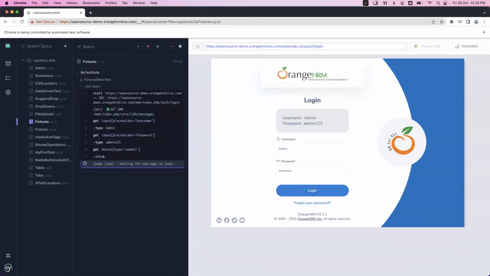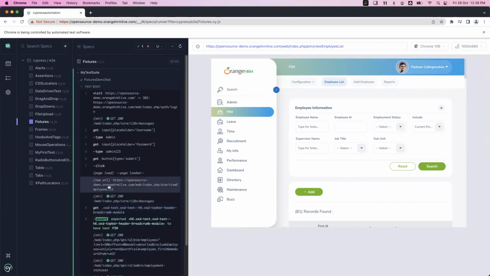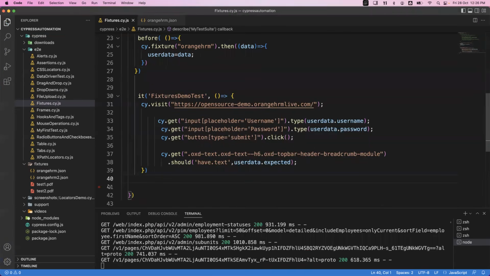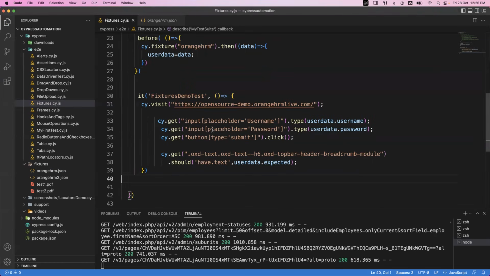Now again, it is launching my page. Now we can see here, it is getting the data from the same file and my assertion has passed here. Okay. So this is how we can parameterize the data into the test by using a Fixture file. We can just specify the data in the Fixture file in the JSON format, and then we can use the same data.